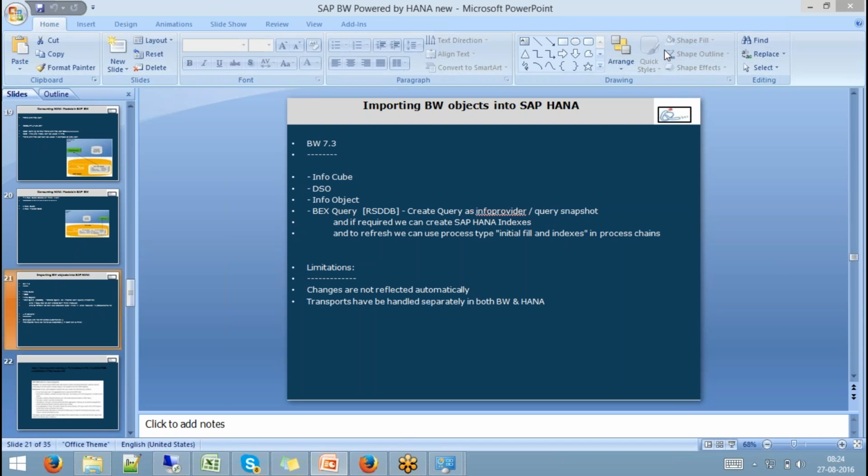Can we create one single composite provider? Yes, Varalakshmi, you can create a composite provider. I have a BW provider and a HANA view also. Yes, that is possible, Varalakshmi.